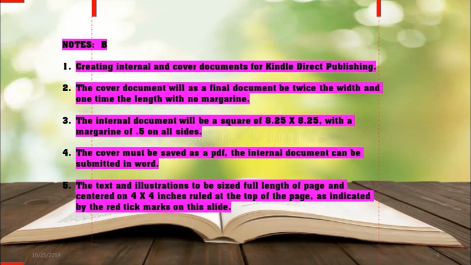Notes B. 1. Creating internal and cover documents for Kindle Direct Publishing. 2. The cover document will be a final document and be twice the width and 1 times the length with no margins. 3. The internal document will be a square of 8.25 by 8.25 with a margin of 0.5 on all sides.